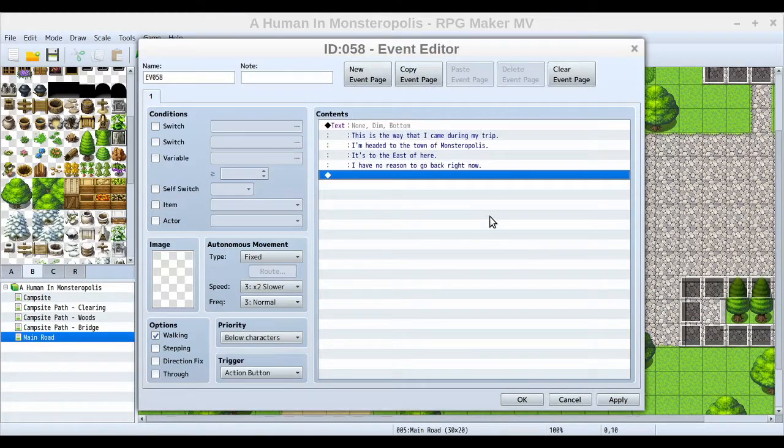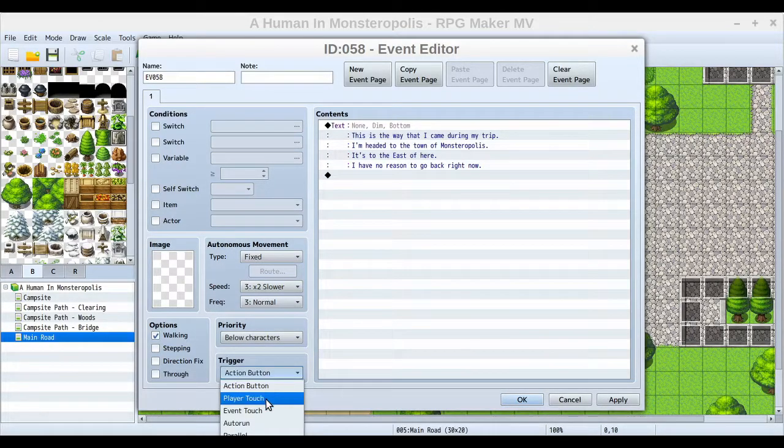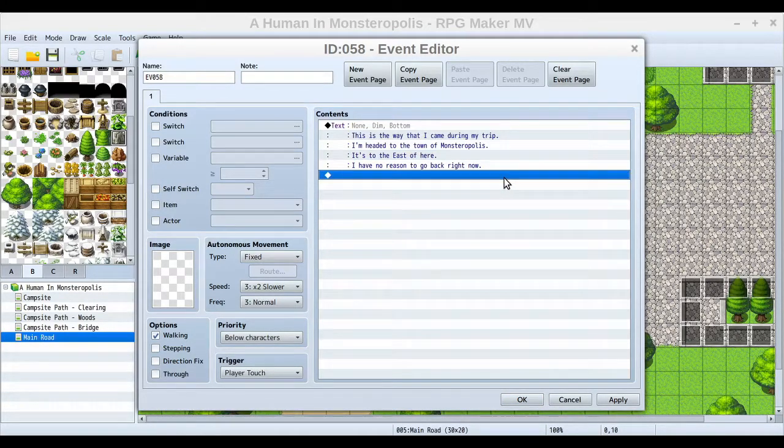So this gives the player some direction, kind of guides them. And then the other thing I wanted to have it do is actually guide them away from it. So the priority is below characters. Now we want to change the trigger from action button to player touch because we want this to show up right when the player steps on that spot.